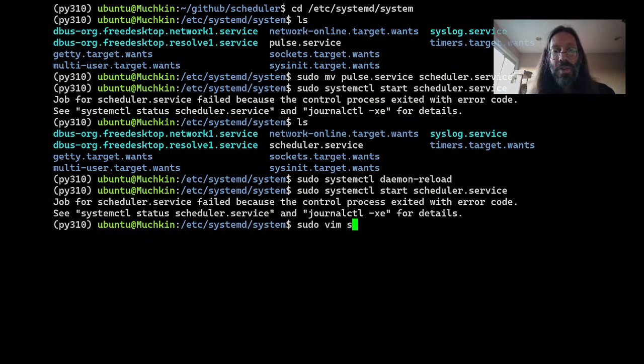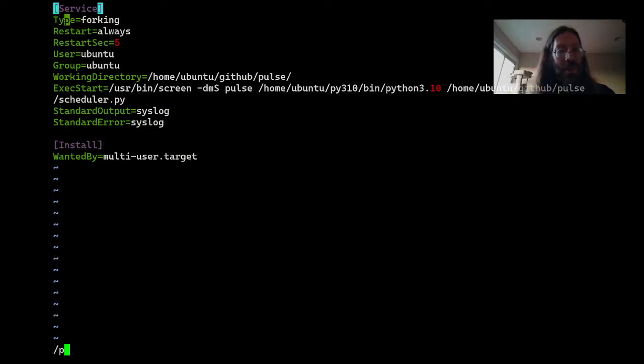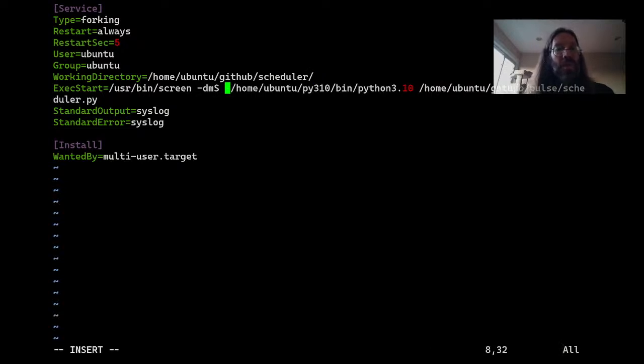sudo vim scheduler. We're going to find paths to pulse in here is what's going to happen. Yeah, of course. That's not part of the path. That's going to be the name of the screen. So the screen is going to change from being named pulse to being named scheduler. I like sched, so I don't have to type so long every time. Boy, I really missed it in a lot of places.